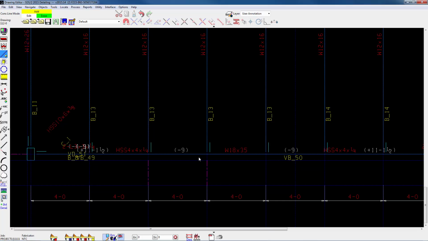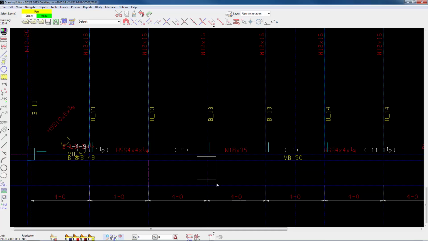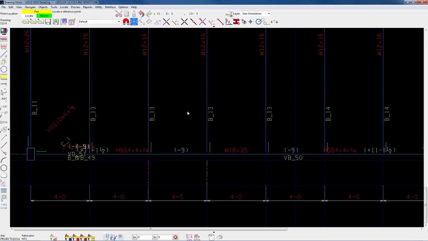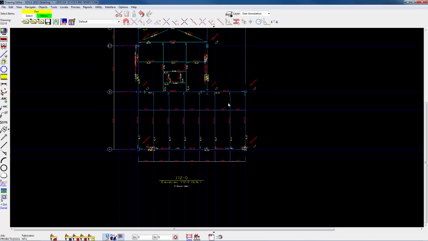Same thing as in the models, you could copy certain things. So here you can do, under area mode, there's copy objects. You can put a box around that, menu, okay, and then copy. And I could pick intersection here, make sure it's on intersection again, and copy that across. So you don't have to draw in every one individually, you can copy stuff across. So that gives you the general cleanup of the erection plans.